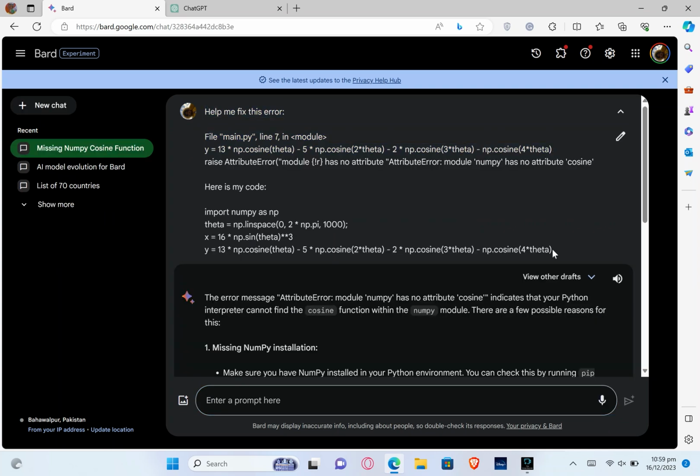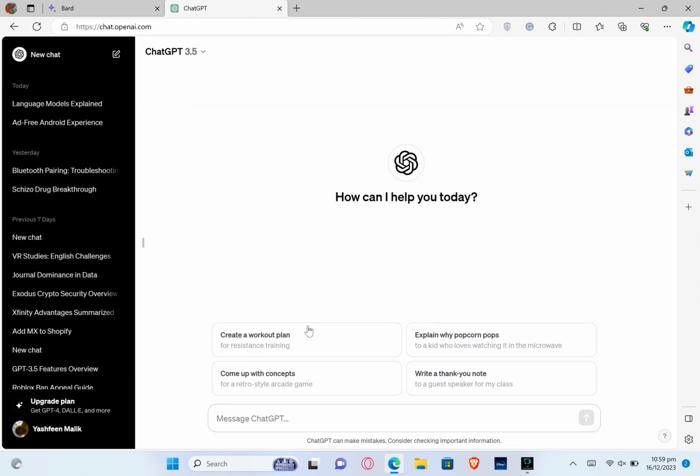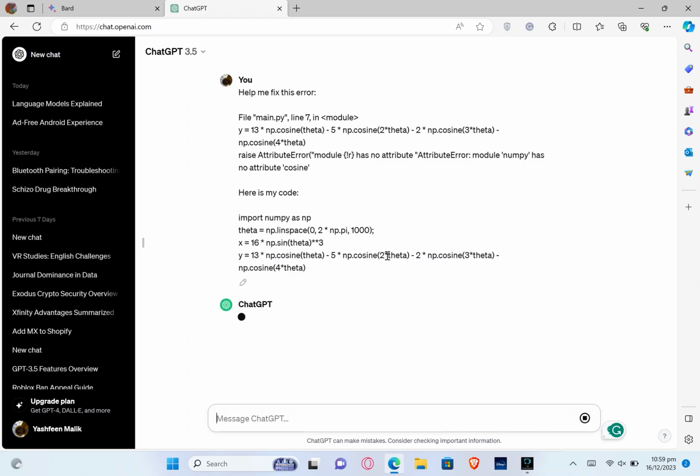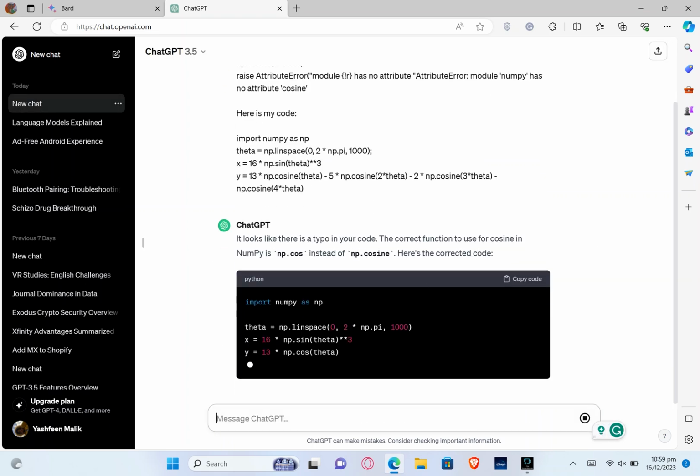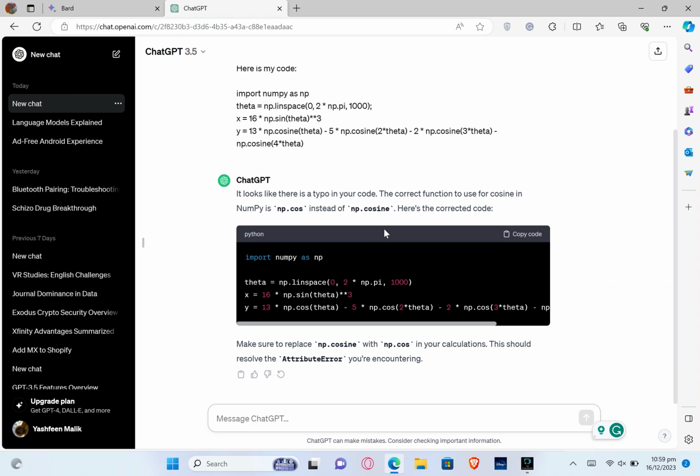If you ask a question in Bard to help you fix the error, it might not give you an accurate answer. You can also ask to help me fix this error from ChatGPT and get a precise suggestion. It tells you that there is a typo in your code and gives you the correct function to use in code to avoid the error.